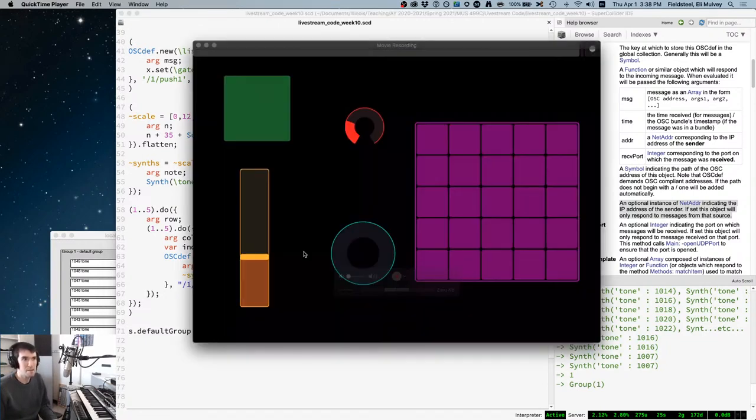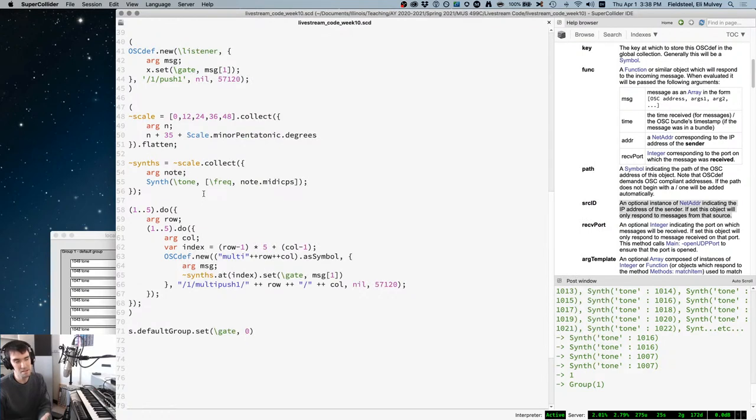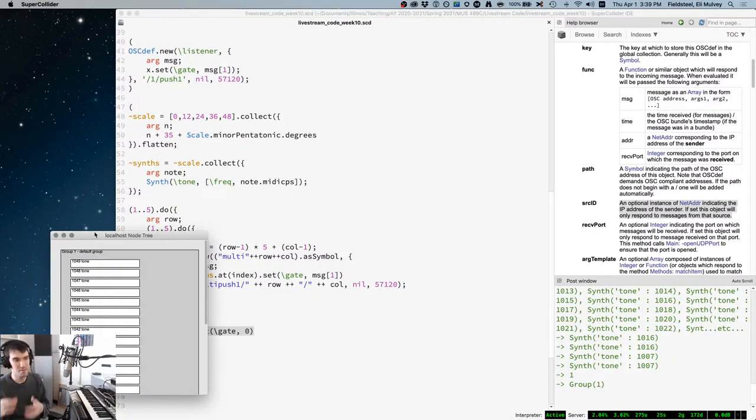And you might even want to make an extra button somewhere over here, which sends an OSC message on a unique address, and we have a special OSCdef responding to it that will just send a gate zero message to the default group, so if there's any stuck notes, they'll all get turned off.